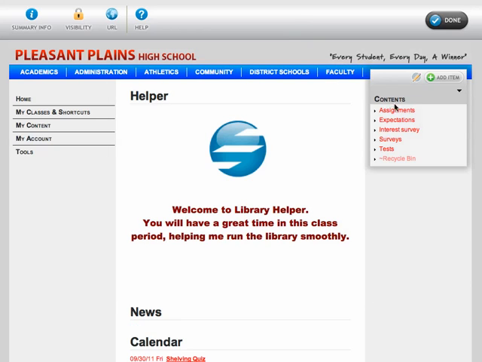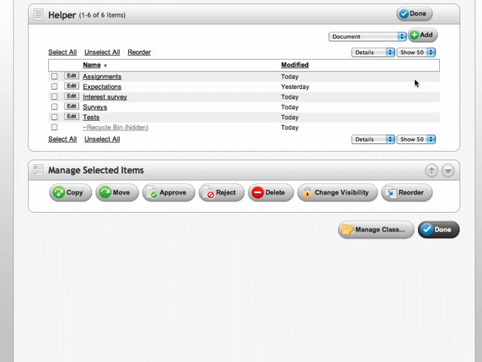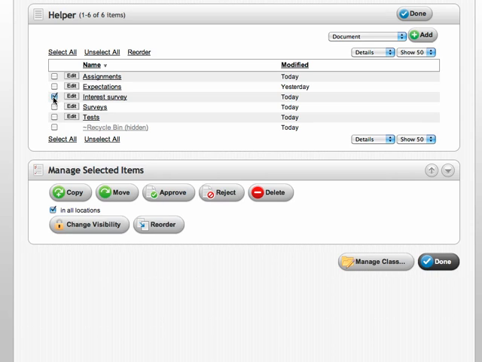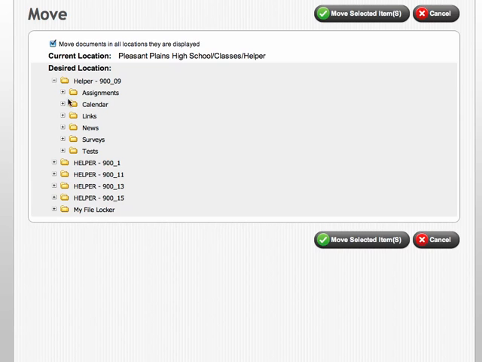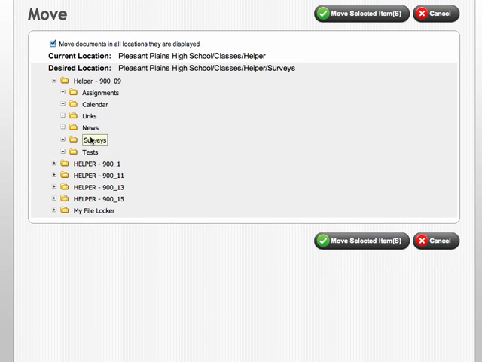And from this menu, this is where I can actually edit where I want this item to go. So the interest survey is just sitting out there in the middle of nowhere, and I want to move it in its own helper period to the surveys folder. And it is giving me the current location and the desired location of where they currently are and where they plan to move. And it does give me this option, move documents in all locations they are displayed.